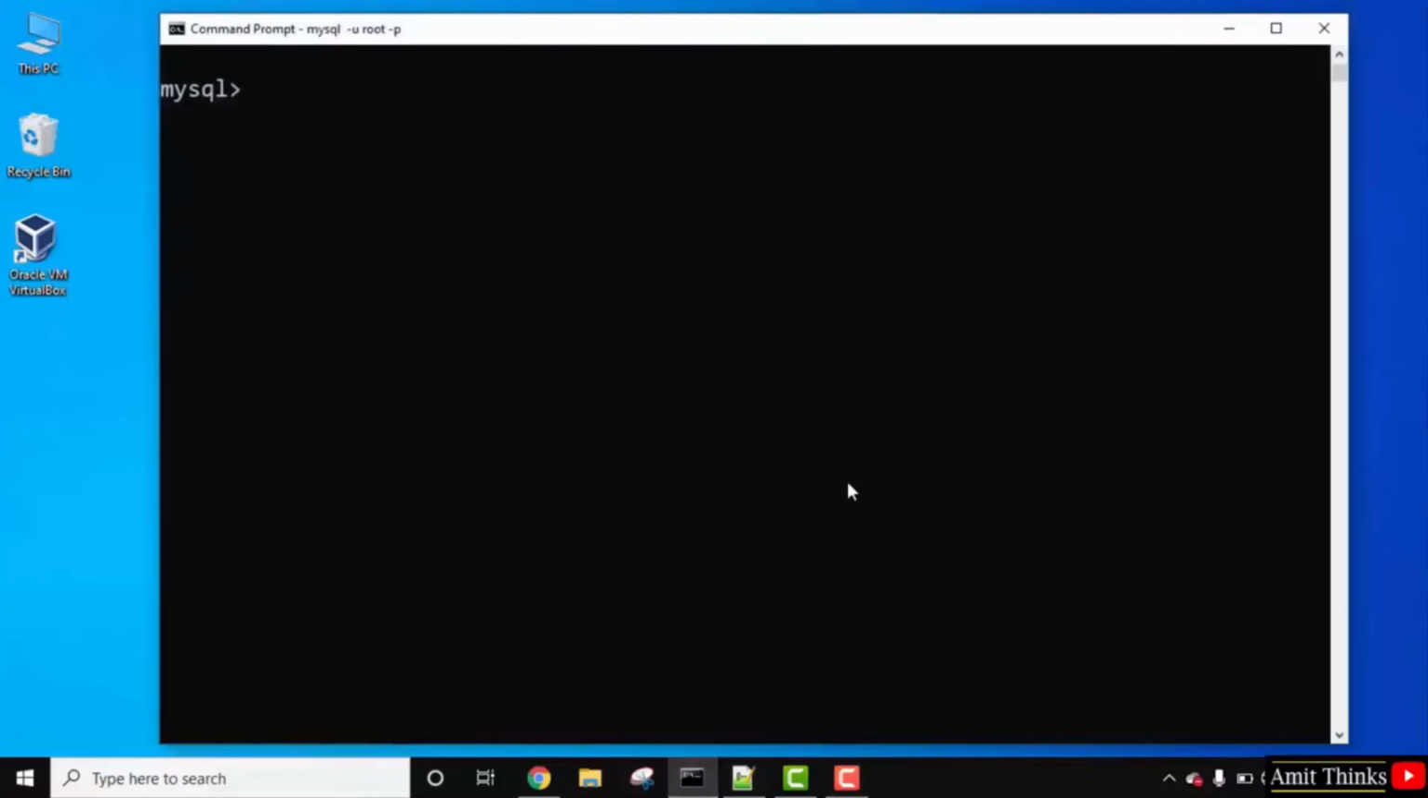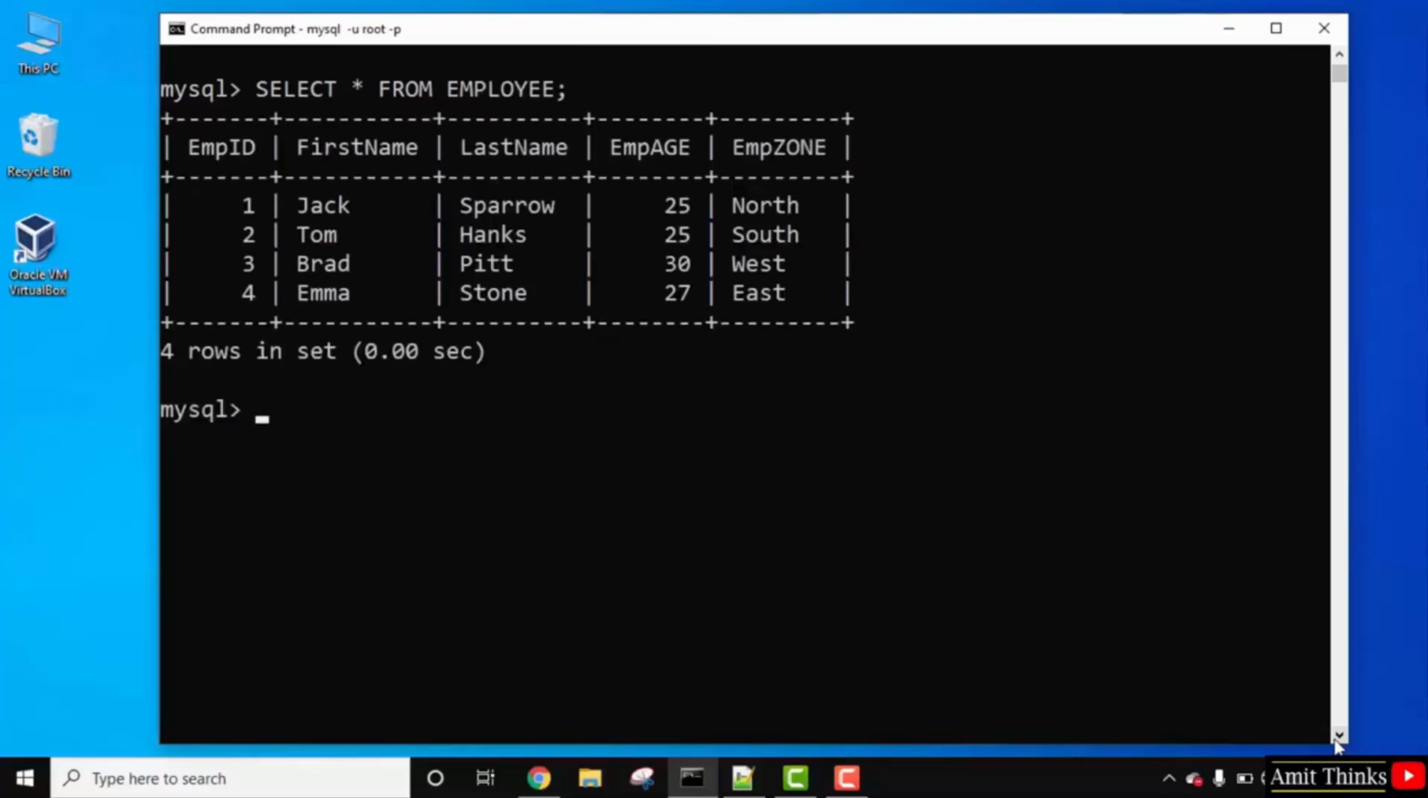Let us see. So here is a MySQL server. We have started it. Now let's see a sample table. We have a table employee. Let's see the records of the table. So here we have mentioned it. Select star from employee. Our table name is employee. Now semicolon and press enter. On pressing enter, you can see the employee table is having 5 columns and 4 row records. Now let's say we need to remove the employee with employee zone south.